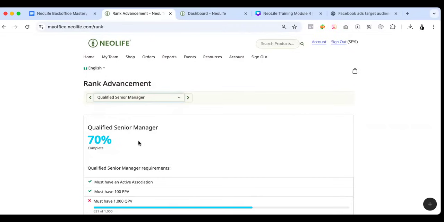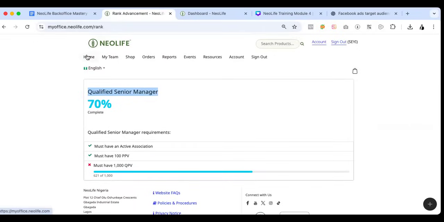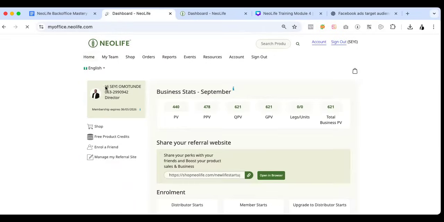So for example, you'll be shocking that why is this 70% here? It's a new month, right? So I'm not going to use this one to explain the difference between the title and status. The status of the business at this time is saying it is about to enter qualified senior manager. Why? Okay, so let me come here now. The title is actually a director, right? But the status is about to enter qualified manager.